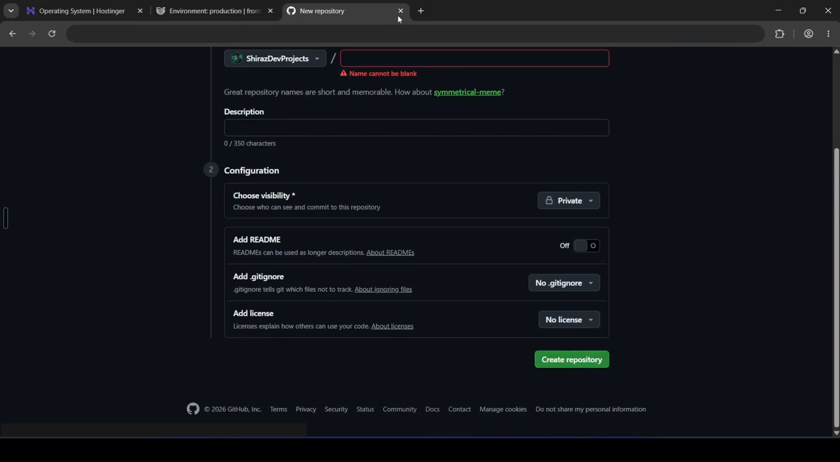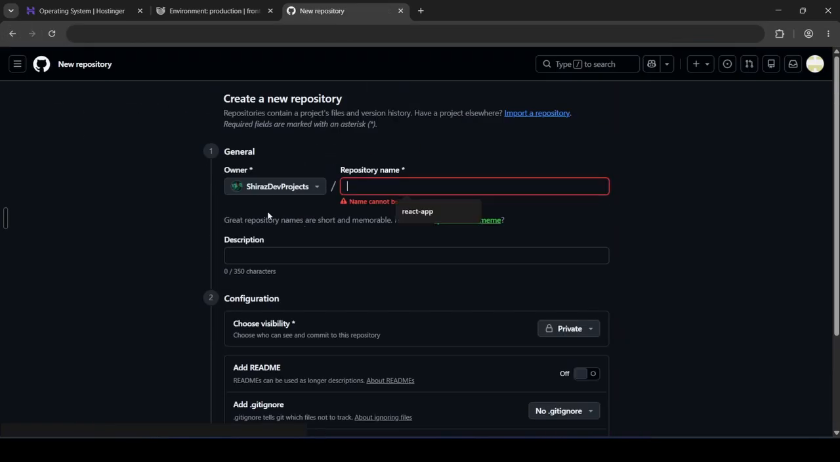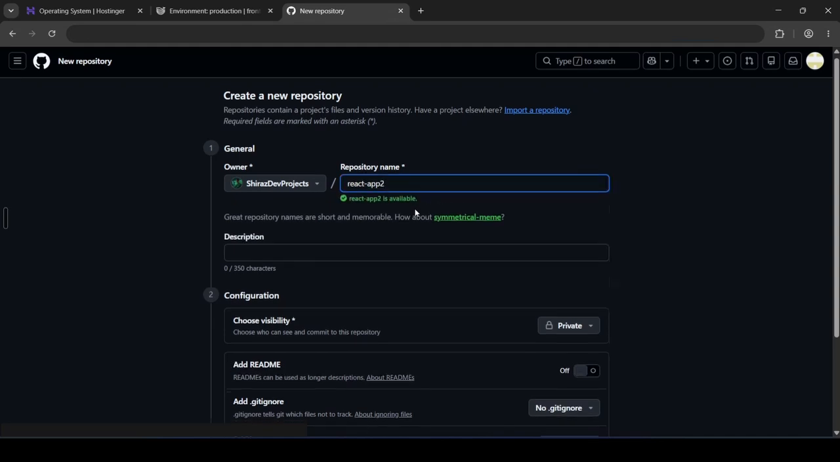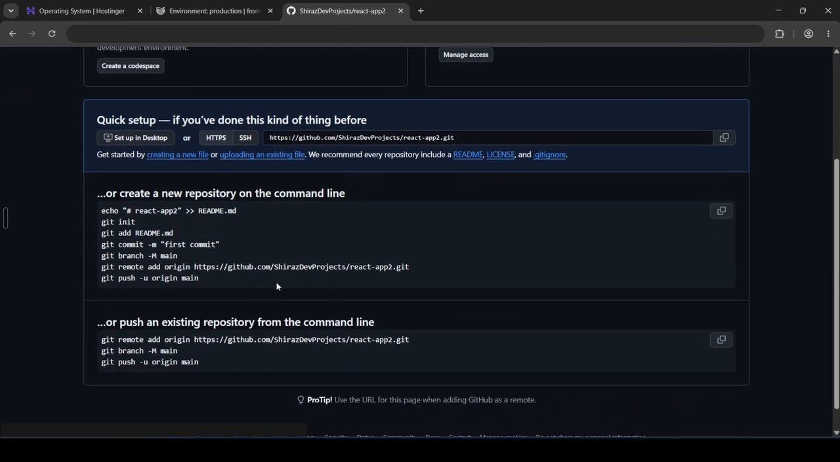Okay, that's it. I'm not going to create one because I already have one. Oh, actually, no. I do need to create one. I will call this React app 2, for example, something like that. It doesn't really matter. And then I'll do create repository. Okay, so it will create a repository like this. Okay, and then just follow these Git commands.